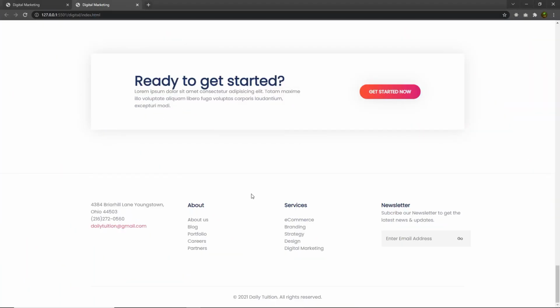So now let's take a look at how to create this beautiful footer section for this website. Footer section is one of the most important parts of the website. Inside footer, you can add different links to navigate through different web pages. Now inside this footer, we're going to create 4 columns. Let's see how to create this beautiful footer and make this footer completely responsive.